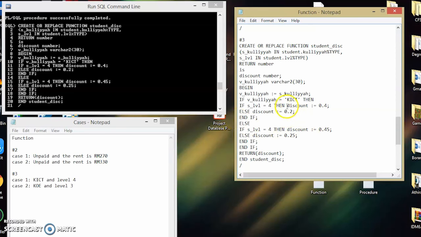As you can see here, if the student is KICT and level 4, the discount is 0.4. And for the other levels like 1, 2, 3, 0.2. Same goes to the kulliyyah other than KICT, which is KOE. For level 4, the discount is 0.45, which is a little bit higher than the discount for KICT students. And same goes to level 1, 2 and 3. They share the same amount of discount, which is 0.25.